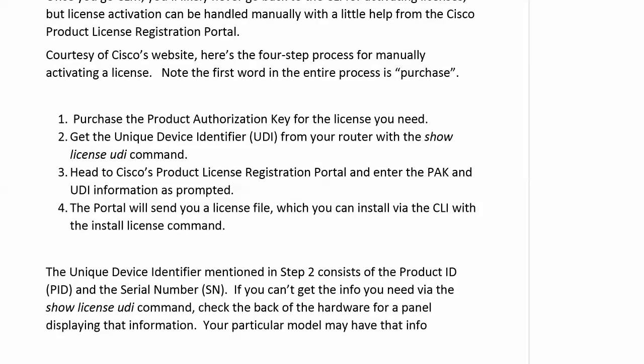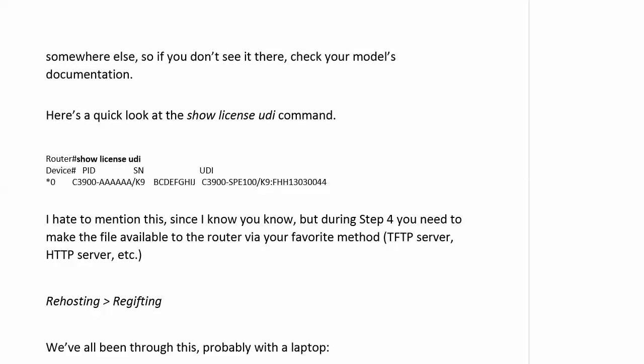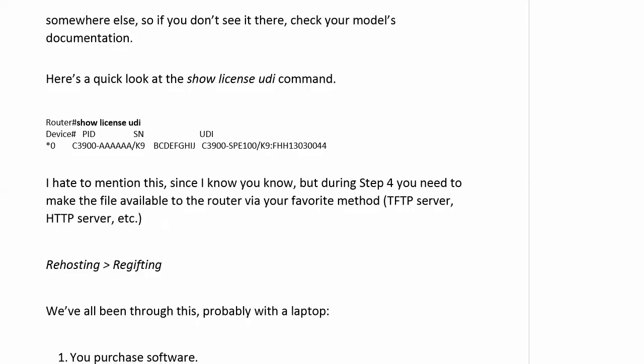Now, what is that UDI? Here's another numeric value for us. The UDI is the product ID, the PID, and the serial number, the SN. Now, if show license udi doesn't work for you for some reason, you can check the back of the hardware for a panel that displays that information. And your particular model might have that information somewhere else, so if you just don't see it, check your model's documentation. But as you can see, I put show license udi here, and your PID and your SN are going to be right there. And there's the UDI, so all the information that you need is right there.